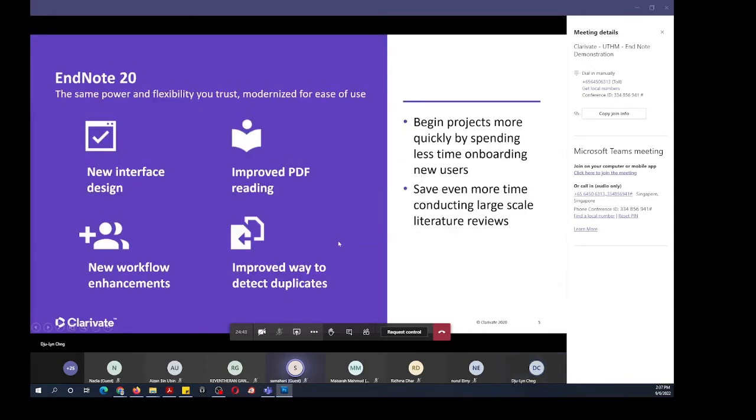For some of you, you have previously used EndNote X8, X9, and now we have EndNote 20. Ultimately, EndNote 20 was a major revamp and overhaul of the whole user interface of EndNote. Right? So if you see EndNote 20 today, you would see that it's a brand new look and feel compared to what you were previously used to. We also improved the PDF writing functionality and also enhanced some of the workflow tools for the end user.